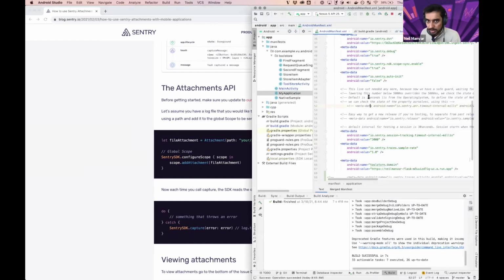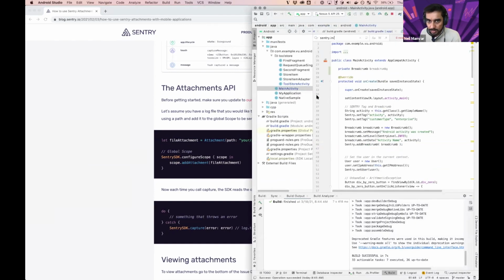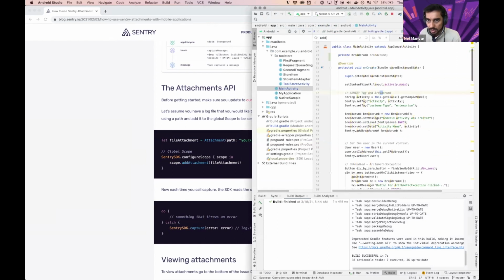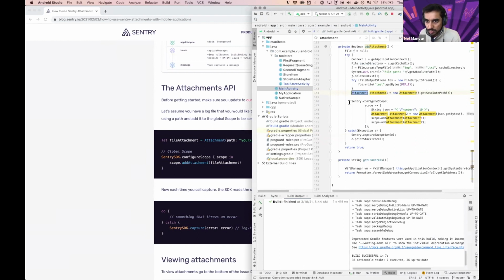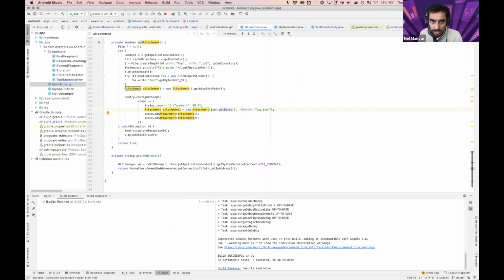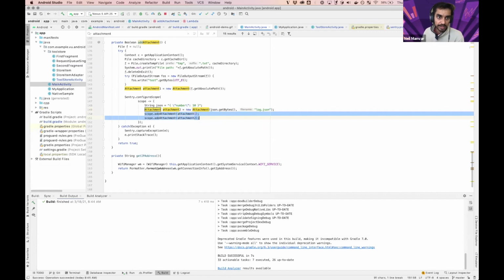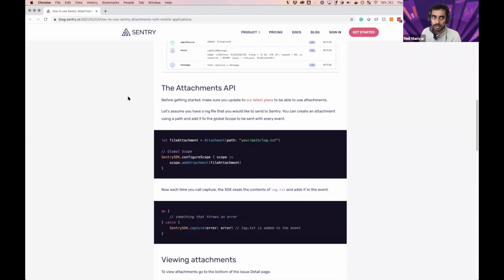So if we go into here and go into here, attachment. Here, what I'm doing is creating an attachment right here. It's a temp file. And here, I'm writing out some JSON to log.json, and I'm doing sentry.configureScope, scope.addAttachment. And let's look at the result of this here.